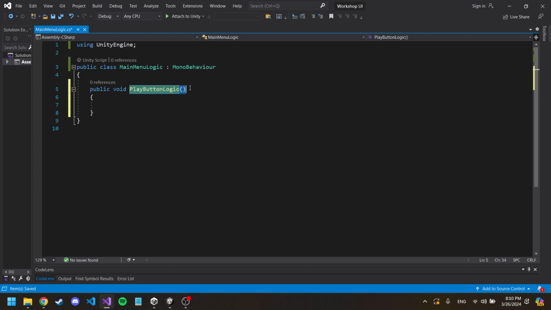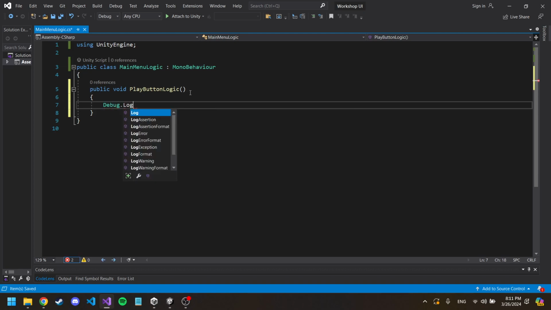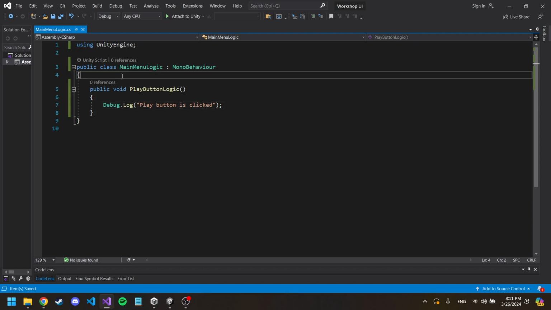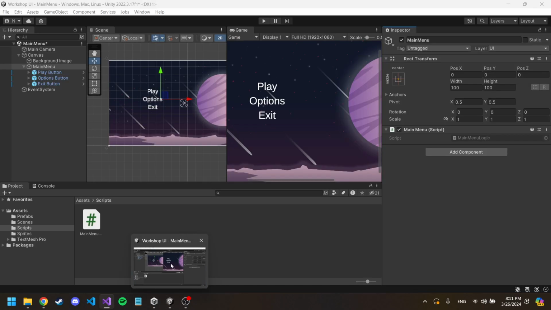There's no practice going on. It's basically your preference at this point. So for example, just for visualization, I'm just gonna do this: Play button is clicked. And now if you're all done with it, we just created a public function inside this little component.